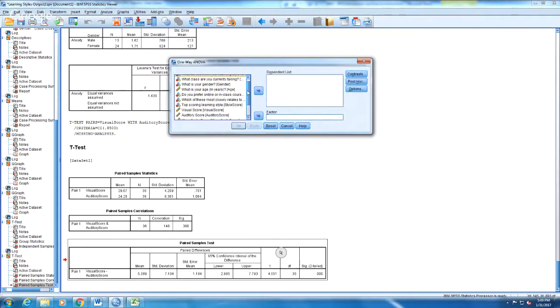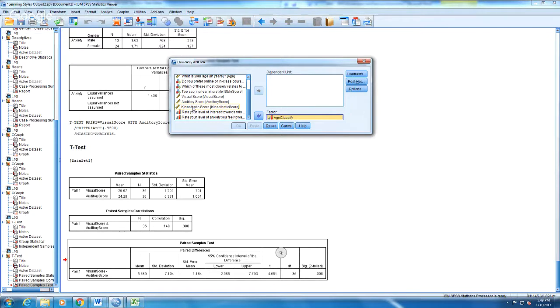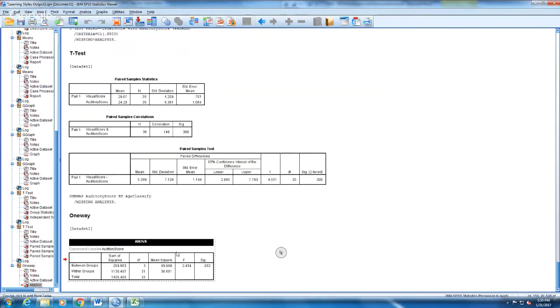So we want our factor to be our age classify. And which of those scores do we want to look at? Auditory. Dependent list. And click OK. We have an ANOVA table, just like the tables that we created last week, where we have sums of squares, we have mean squares, we have F, and we have a p-value or significance.